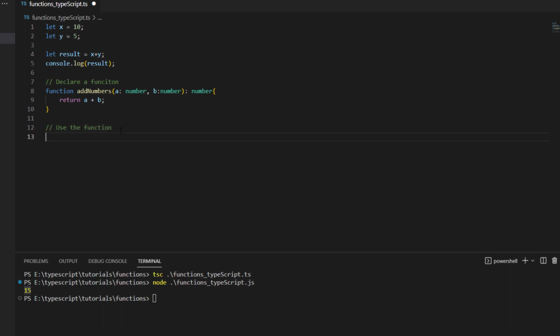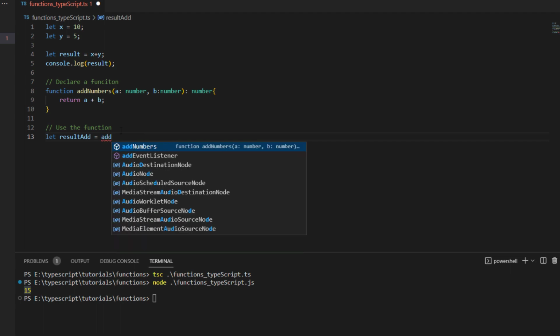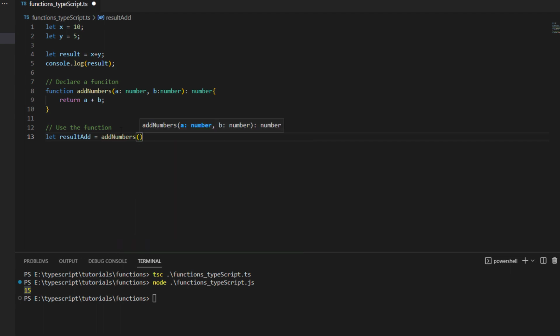So for this, we will declare a variable, let result for addition is equals to, and now instead of using the formula a plus b or x plus y, I will use the function that I've created right now, add numbers, and then in the round brackets we will enter two numbers. Now let's say you want to add 10 and 12. So I will write down 10, this will be the first number, and then 12, which will be the second number.